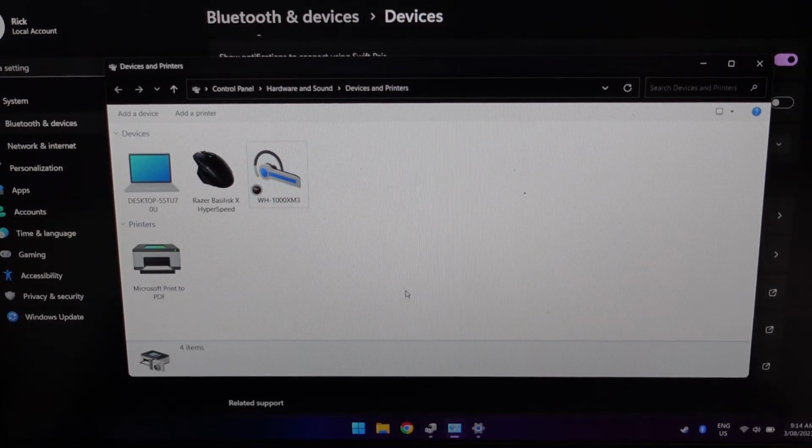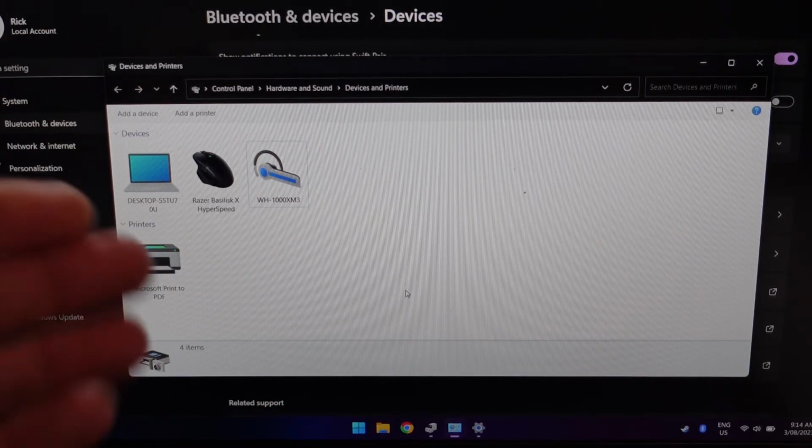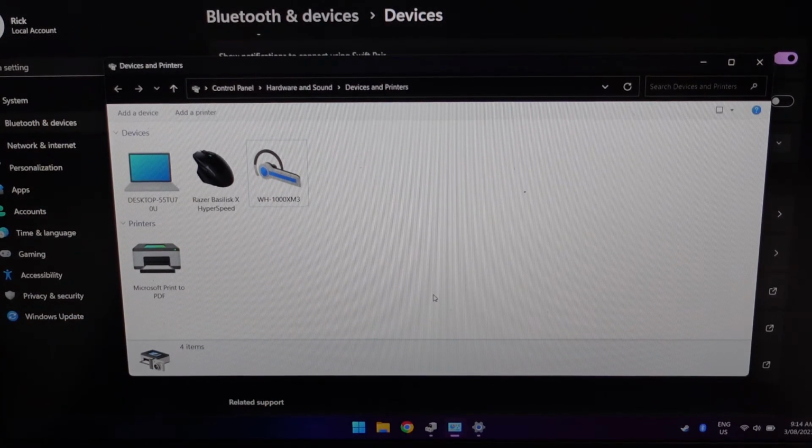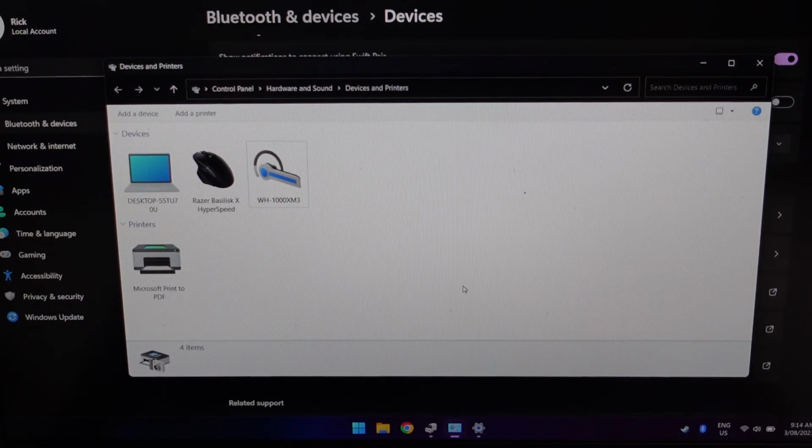I don't know why they've made it loop around on itself to get back to the main menu that we're trying to get to, but that should hopefully sort out your audio problems.